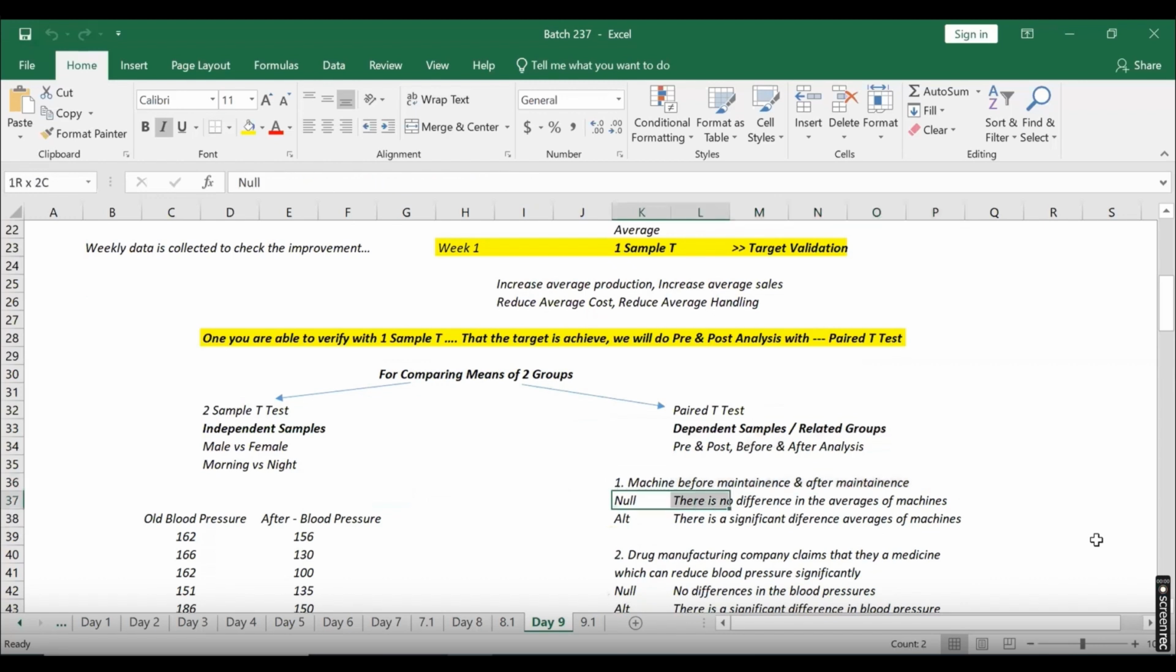What my null says is there is no difference in the average production of old versus new. That means the maintenance did not work. Alternate says no, after this maintenance, there is a significant difference in the production averages. We will get to see, but same machine, before maintenance, same machine after maintenance. You have the old machine production data, and after maintenance, production data.